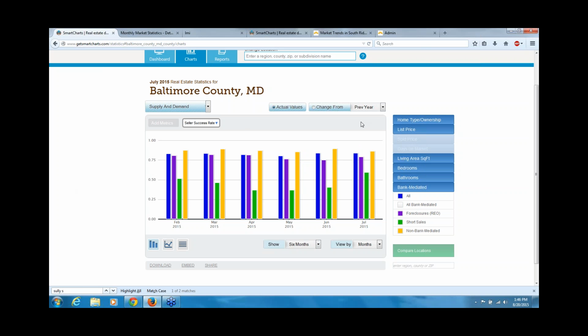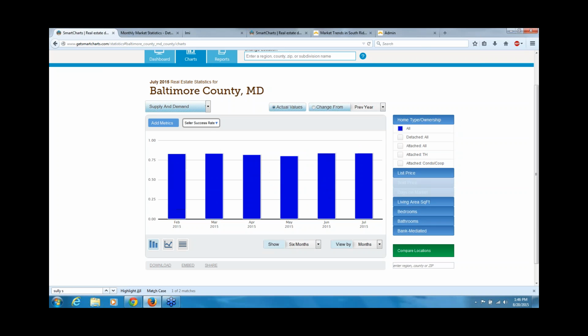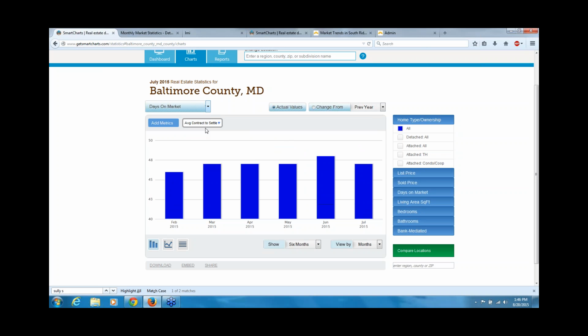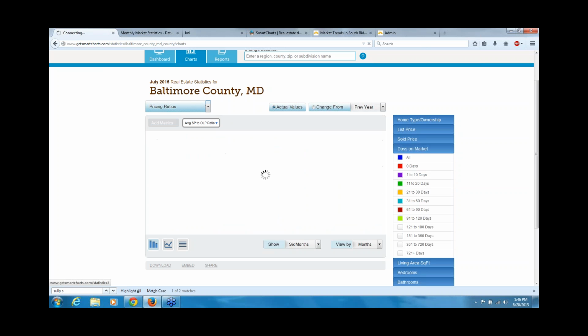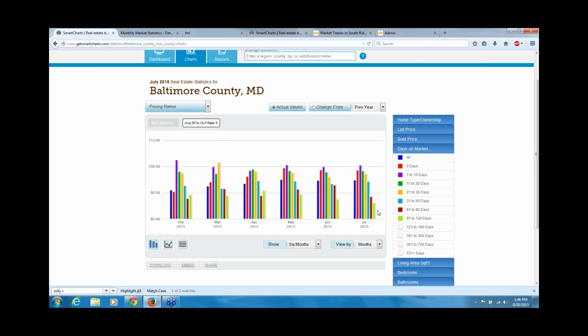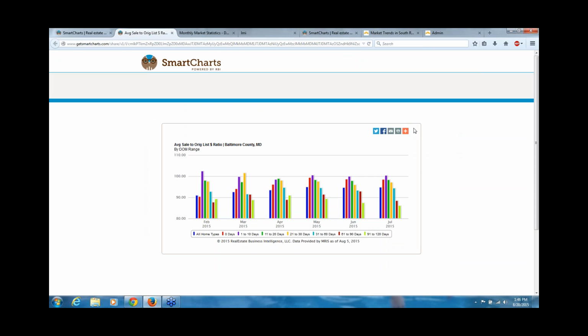In terms of portability of these charts, let's say I want to share this chart. I'll just build one really quickly: average SP to OLP by days on market. Let's say I want to share this chart with my stubborn seller before we're having a face-to-face, just to say, pay attention to this. You can click share and share this via email or Facebook or Twitter, and that's just going to direct them back to this interactive chart.